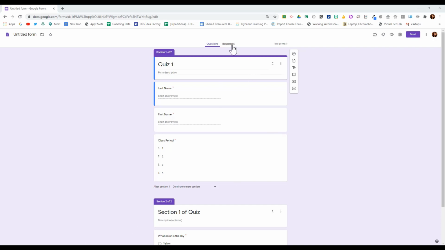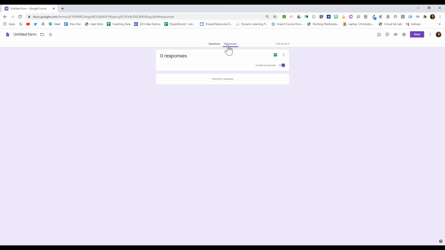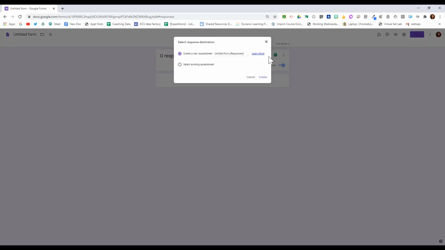When we're in our Google form, we want to click on the Responses tab to see any responses that we have received. Once we're here, if we click on the Create Spreadsheet option, we can create a new spreadsheet with all of our responses, or we can choose an existing spreadsheet that we already have created to send our responses into. For this one, I'm just going to create a new spreadsheet.